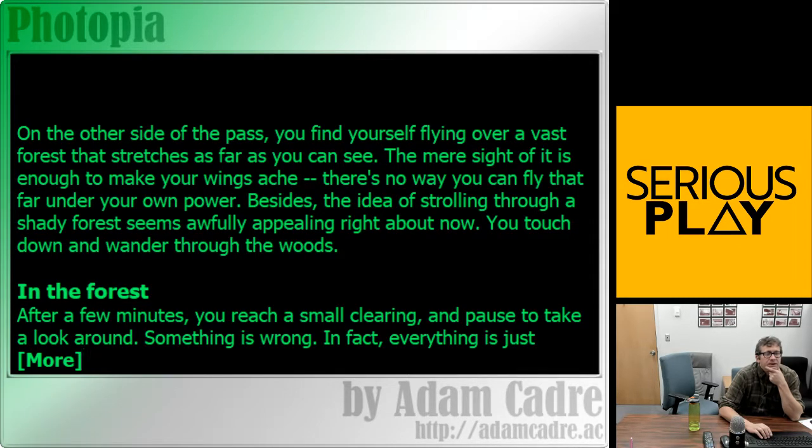On the other side of the pass, you find yourself flying over a vast forest that stretches as far as you can see. The mere sight of it is enough to make your wings ache, but there's no way you can fly that far under your own power. Besides, the idea of strolling through a shady forest seems awfully appealing right about now. You touch down and wander through the woods. After a few minutes, you reach a small clearing and pause to take a look around.